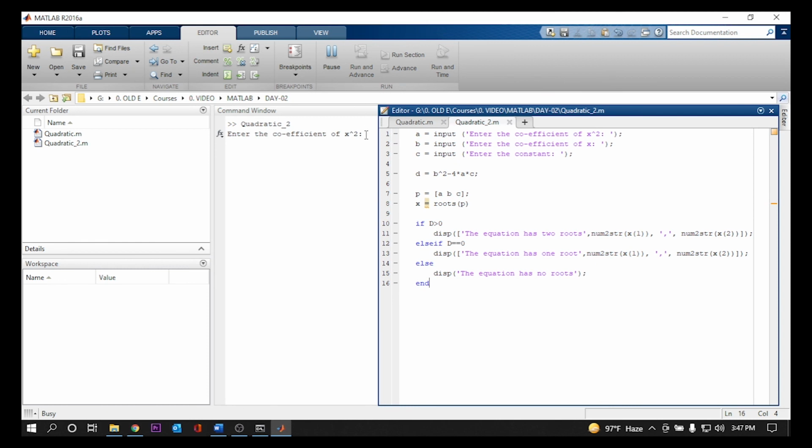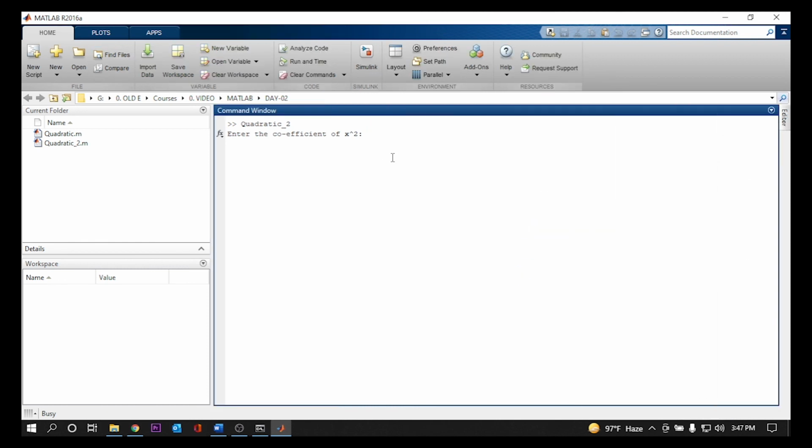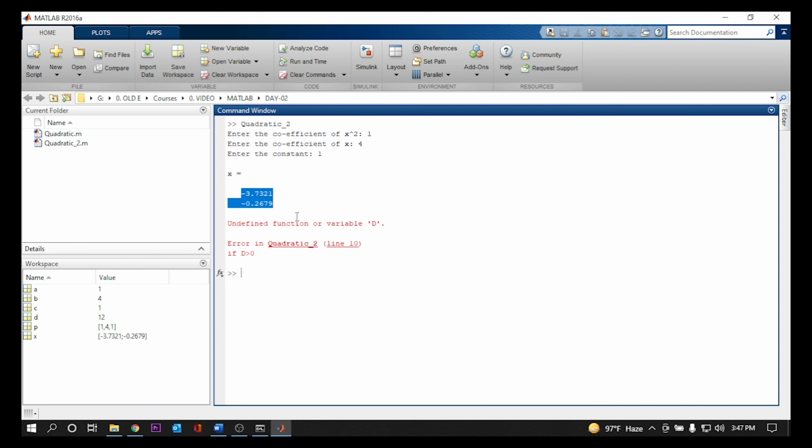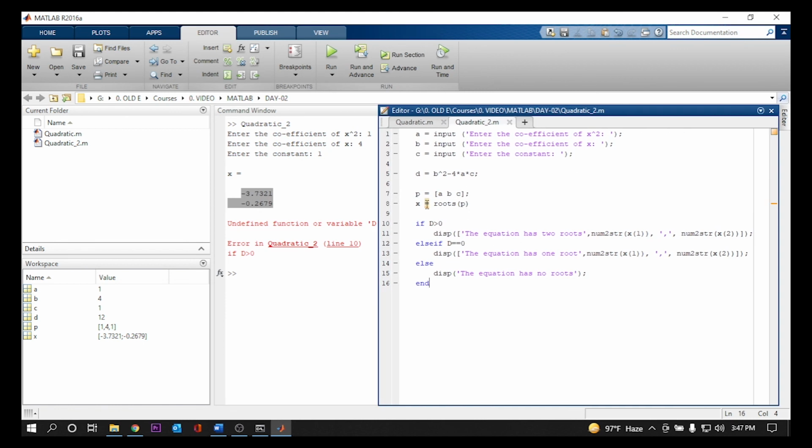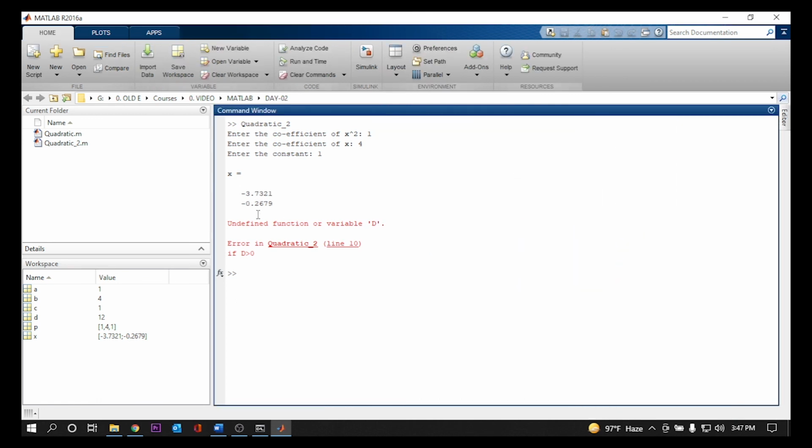I just want to run this. Run. Now if I enter 1, 4 and 1, you see that two values are displayed, the x values, which are the roots we are looking for, right? So in this process, we can understand what is happening.